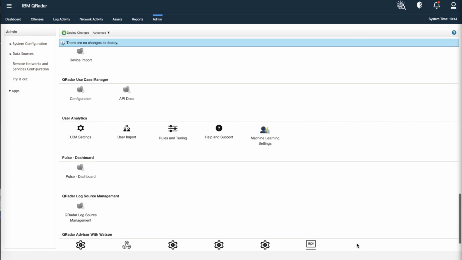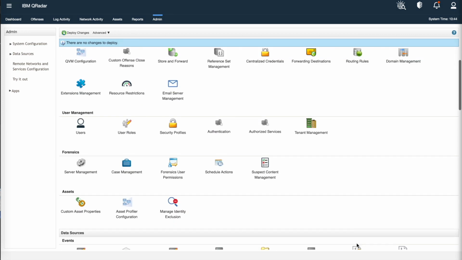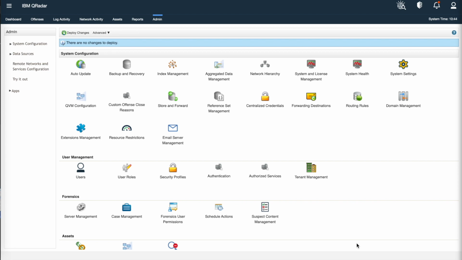IBM QRadar will guide you to monitor alerts and mitigate risk in your environment. You can now leverage the capabilities from IBM QRadar to strengthen your organization.